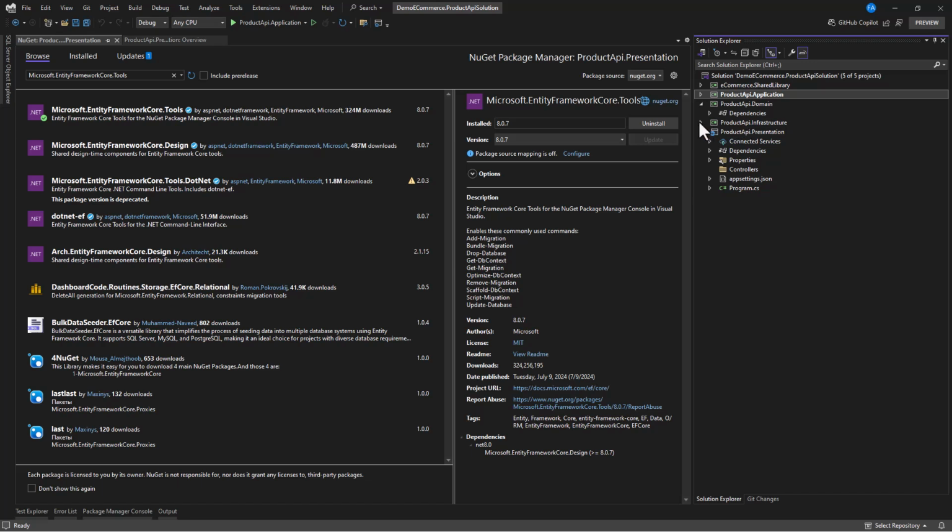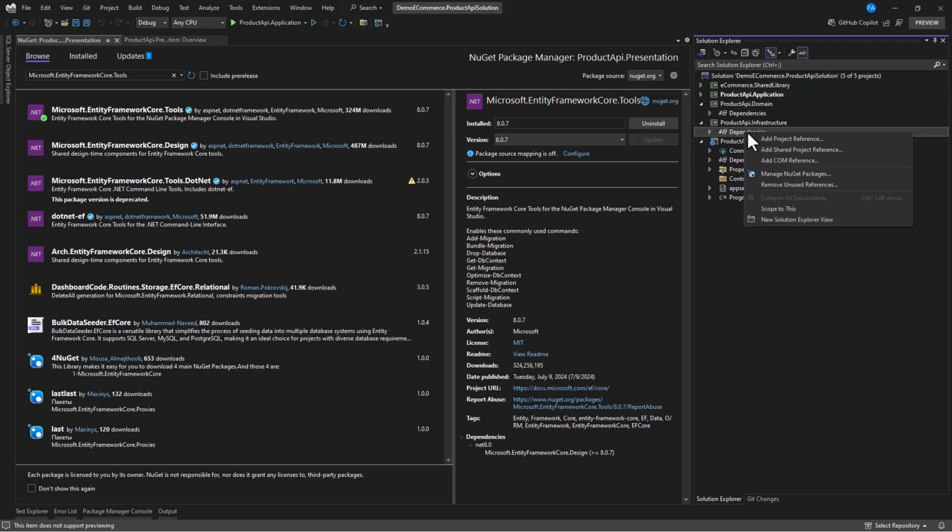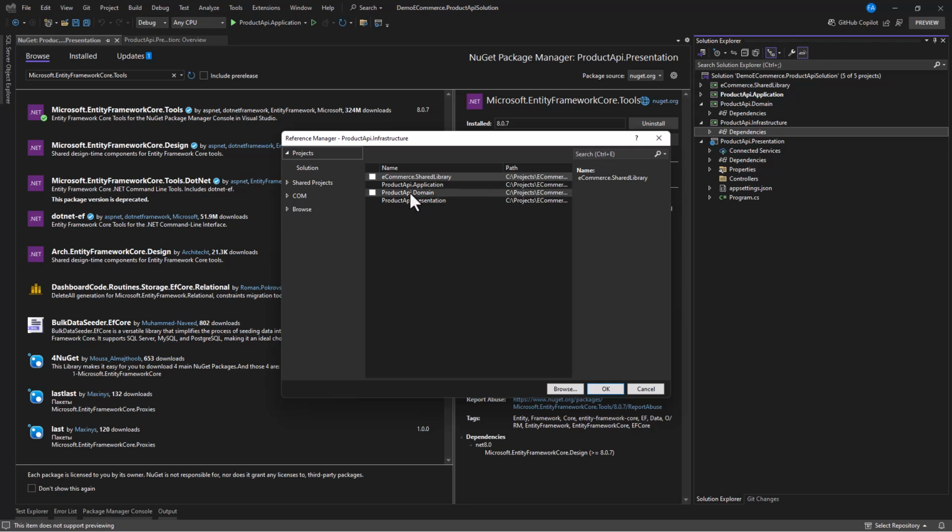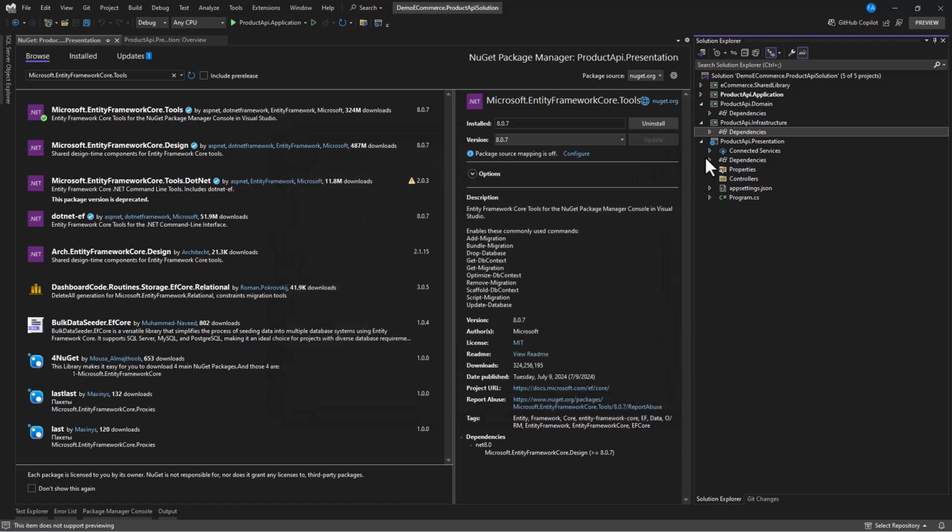So in here, infrastructure, dependencies, add project references, and now here we are going to add this application. Application has shared library already, so let's check it out. As soon as you add this from the project references, product application, you can see it has the shared library also added already. So definitely we are adding this to the project.